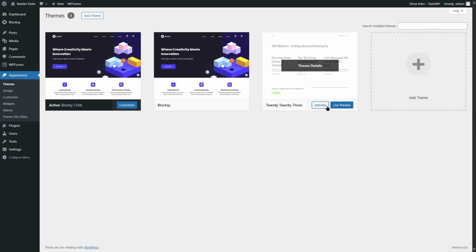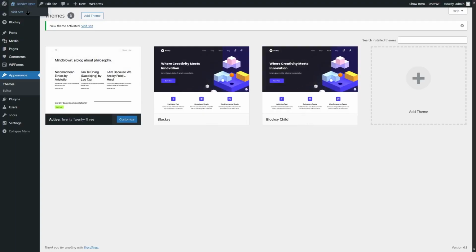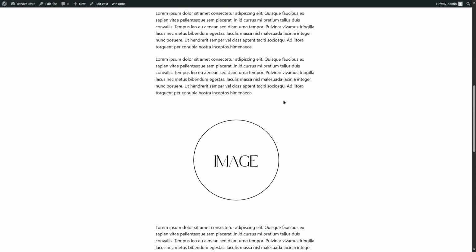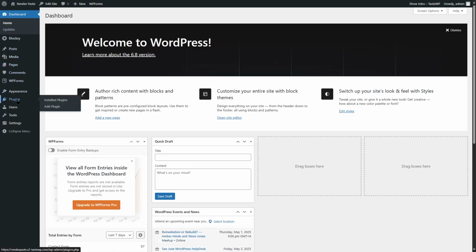So we're going to activate it. And now if we go to our website and if we select our post, you can see that our CSS code is gone. Now, in order to add our CSS code, we are going to use a plugin. For this, we're going to go back to our dashboard, hover our mouse over plugins and click on Add Plugin.